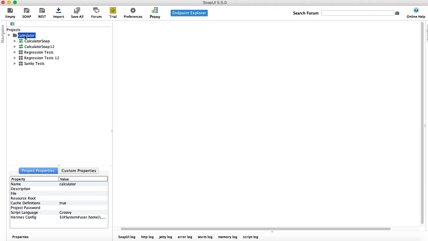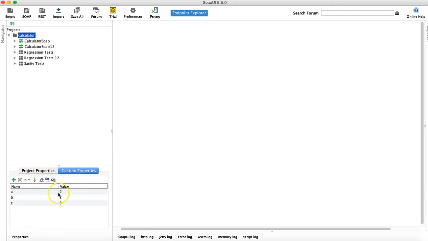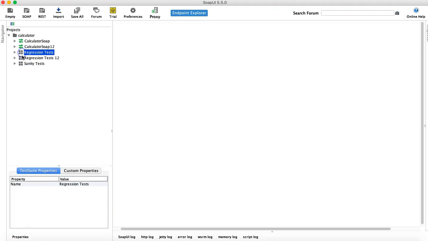You can understand it as a root or tree structure, wherein the global property sits at the top, and that can be accessed through all the leaves or nodes. Then comes the project level property. If you have defined custom properties in the calculator project, like A, B, and C, these properties can be accessed through all these test suites. So the sanity test suite can access all these properties.